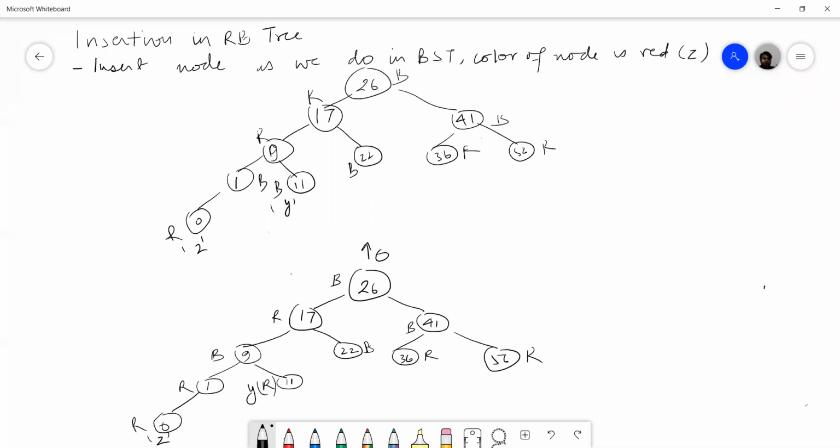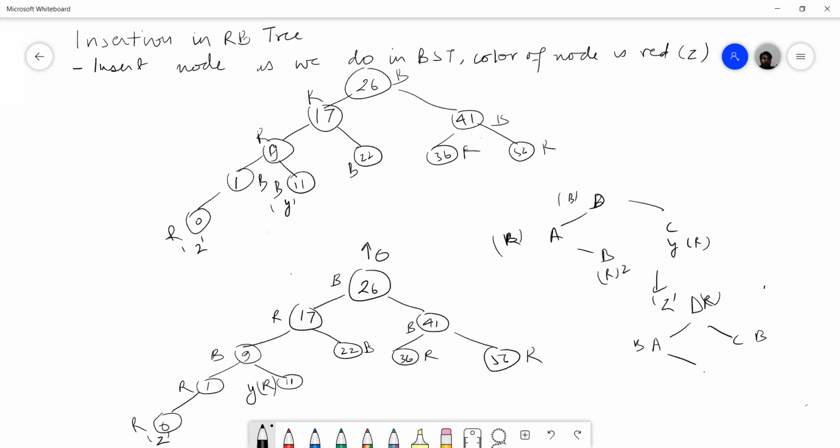So if you remember, case A says that if we have something like this, D, A, B, C, so this is black, this is red, this is the newly inserted node red, this is Y which is red. So after inserting D, what happens? D becomes red and it is now marked as new Z. A becomes black, C becomes black, and D remains red. So this is D basically.